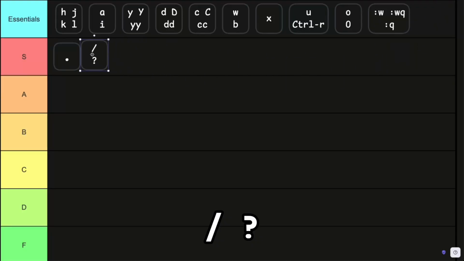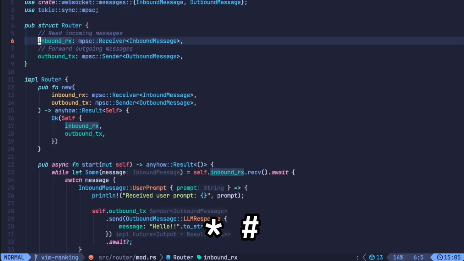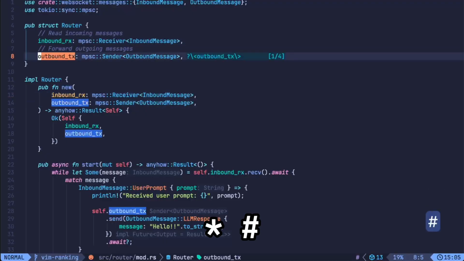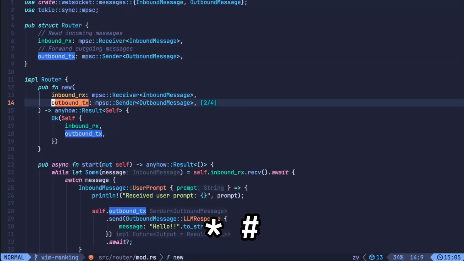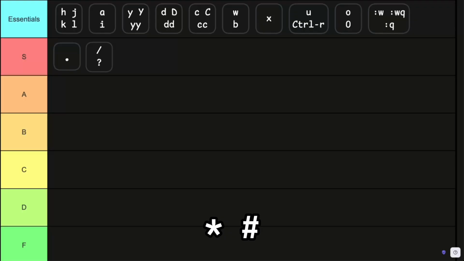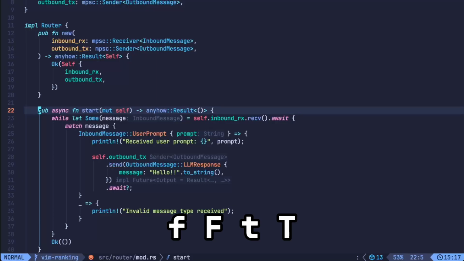This is also S. A shortcut for searching is the asterisk and hashtag. It's a quick way to look for the next or previous occurrence of a word that's under your cursor. And you can also do N and capital N. It's kind of like the slash and question mark, but just a little bit of a shortcut on it. It is more situational though, because you have to be on that word that you're looking for. And so it's a super good command, but I'm going to put it into A tier.